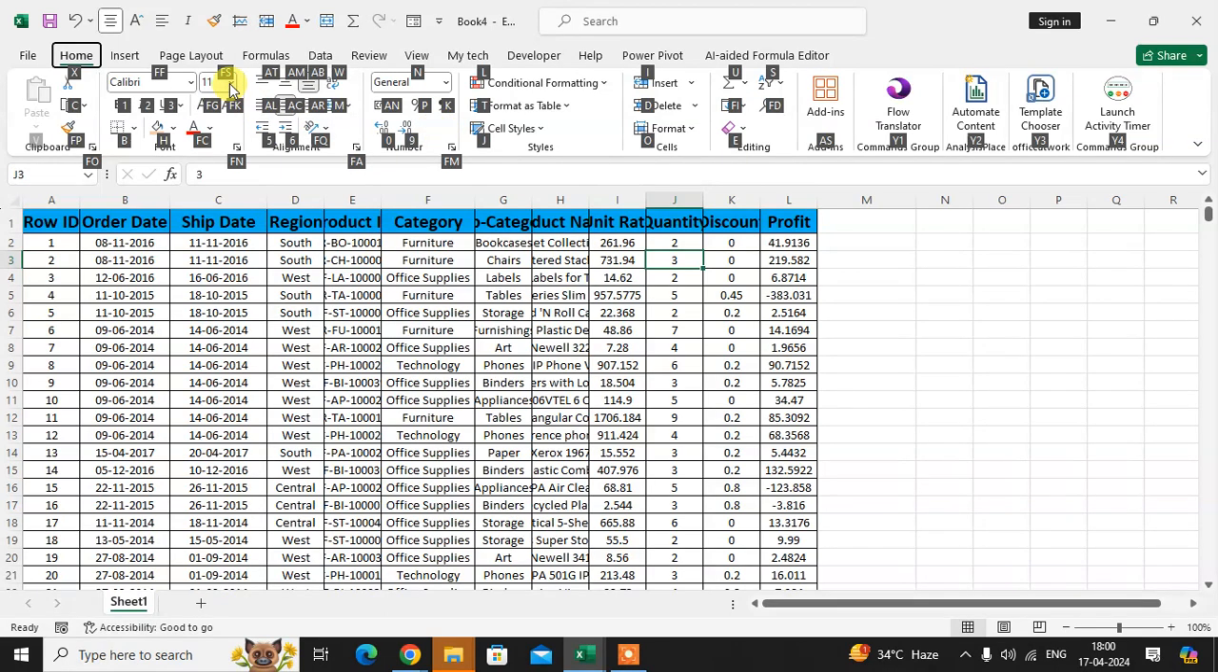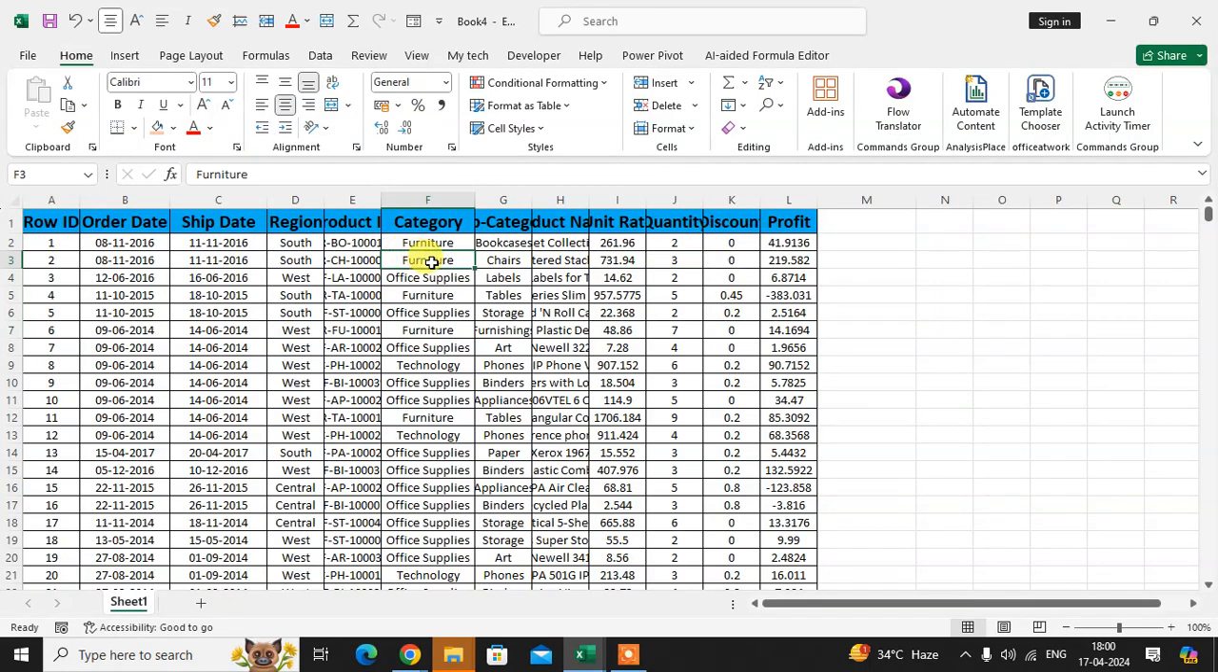So I want to change my font color, or fill the color. H is the shortcut key, and for font color, FC is the shortcut key. When I select, suppose I select here. Okay, it's gone. Again, start.